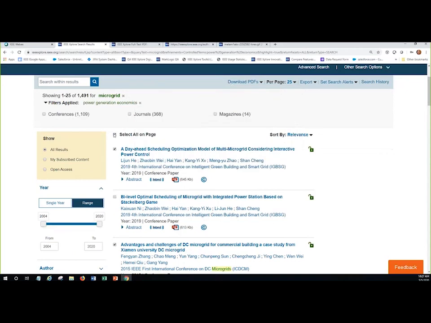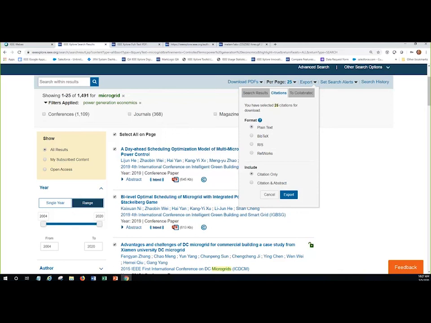You also have the ability to change the number of results displayed per page up to 100. And then once you've done that, your export options will allow you to either export your complete search results list up to 2,000 records into an Excel spreadsheet, or select individual documents up to 100 on a page to export. You can also do the same with the citations. You can export the citations into plain text or a format for a bibliographic management system up to 100 per page.